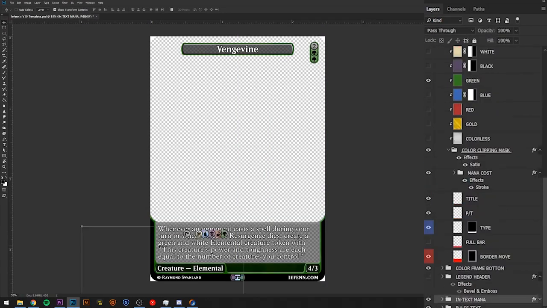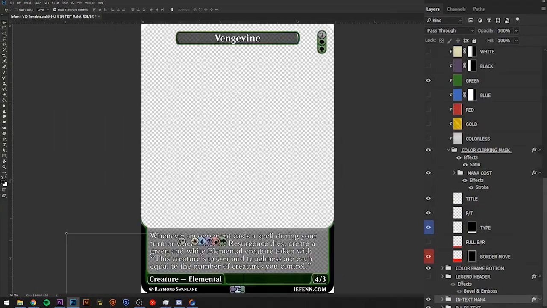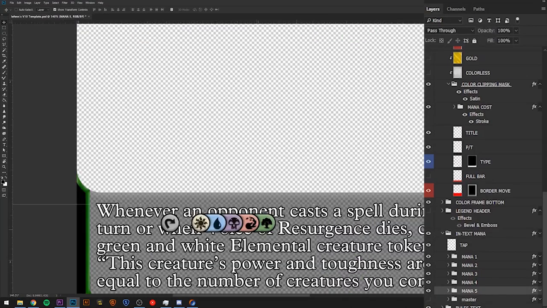I have this in text mana folder in case you need to make activated abilities or anything, but on this card there are no activated abilities. If you did need to do that, it's built exactly the same way as the top mana symbols that I'm going to show you. So you format them the exact same way. It's just horizontal here instead of vertical.